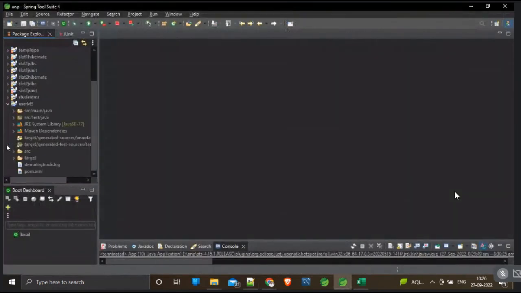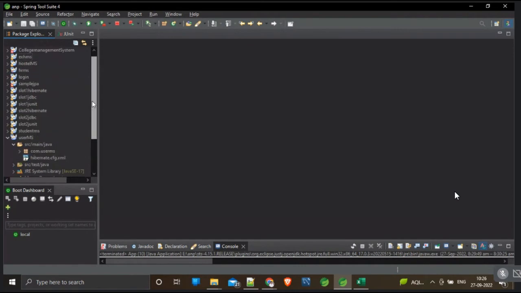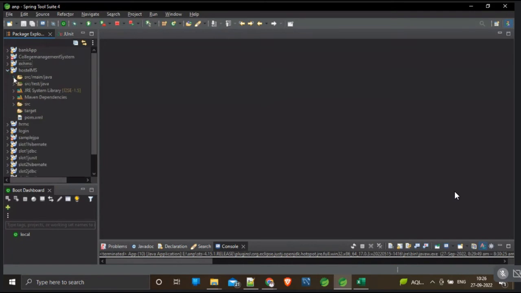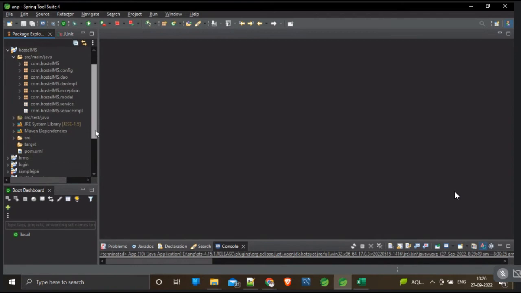And here we have a project. What is the project that we created? Okay, hostel management system, right? So this one is different. So these are the packages that we have.